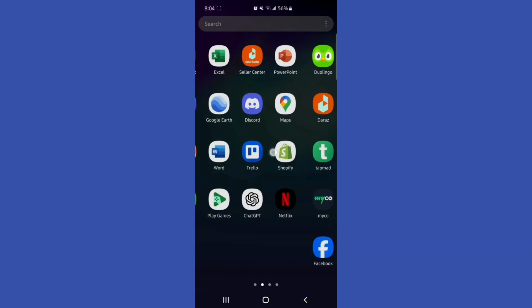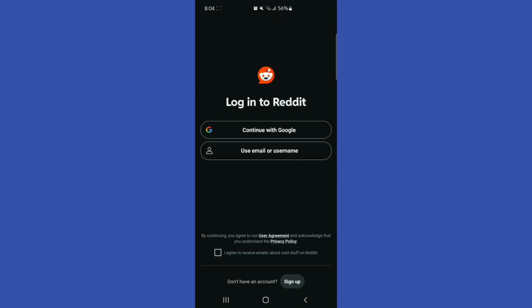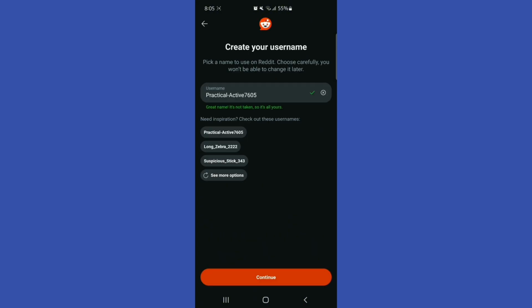So first of all, open up the Reddit app. Now in here, click on sign up. Now in here, I will continue with my Google account. Now in here, you'll have to type in the username that you want to use. I will go for the default one that they've given me, and after that click on continue.